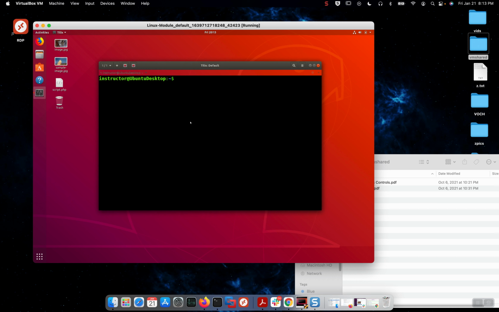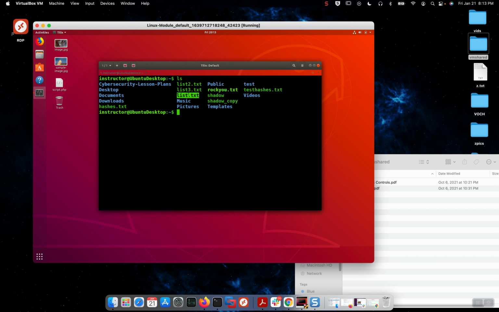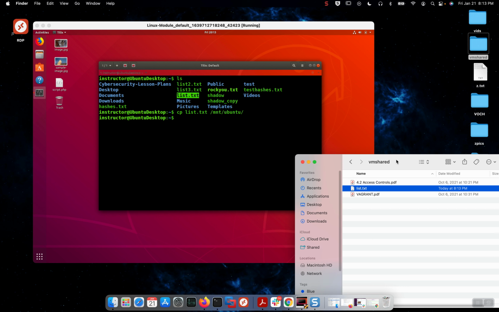Okay, so I'm back in. Now let's say I want to copy this list.txt to that folder. So I'm just going to do copy list.txt to mount Ubuntu and done. Now you could see here, I just got list.txt.